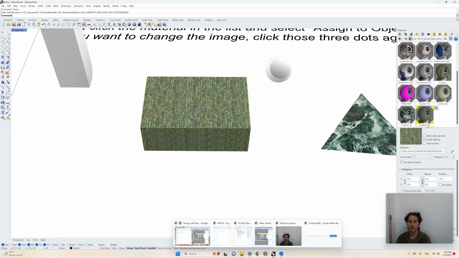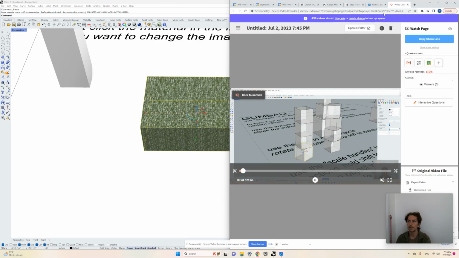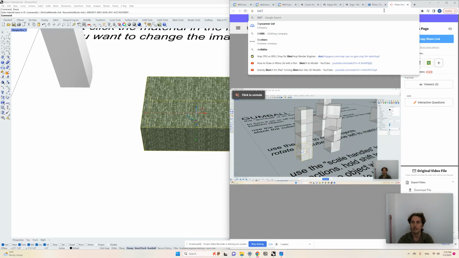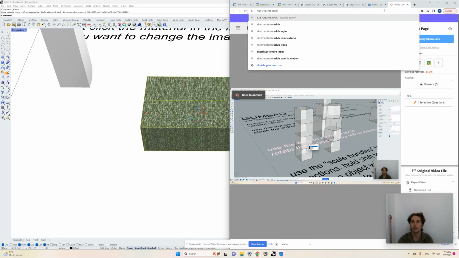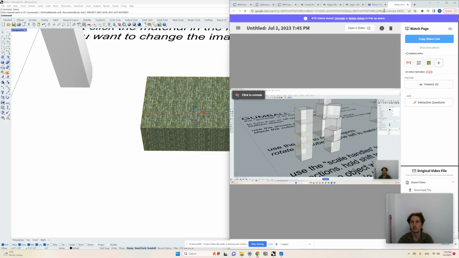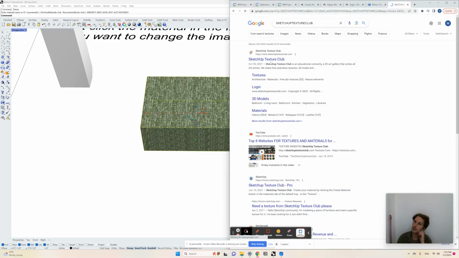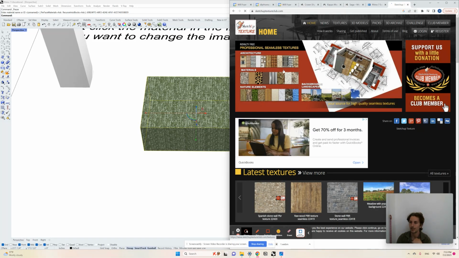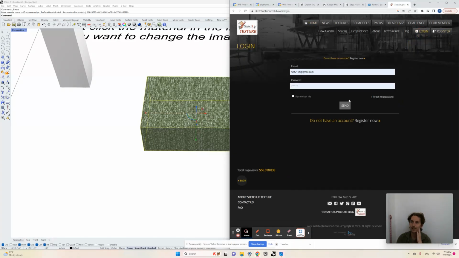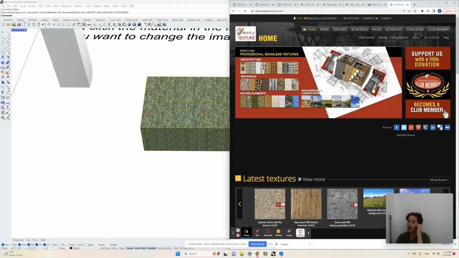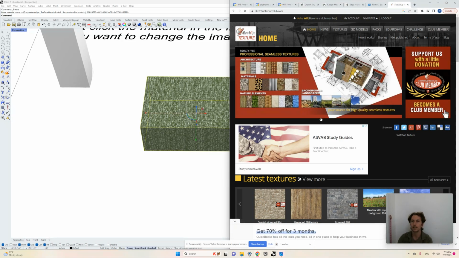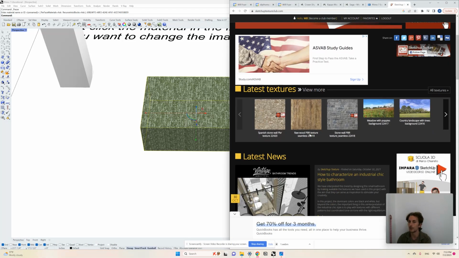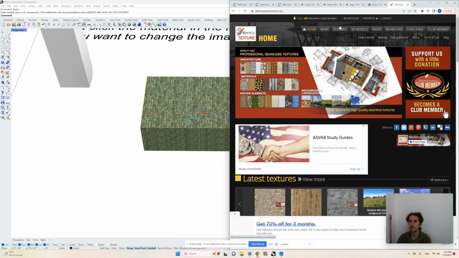So you might be asking, where did I get these? Where do I get these images? And my favorite place is called SketchUp Texture Club. And when you go to SketchUp Texture Club, you may think, oh my God, this looks like somewhere that's going to steal my credit card information. I promise, it's legit. You can sign up for an account. Everything's free. Well, I think there are some more premium features, but they have a ton of materials that you can use in your models.